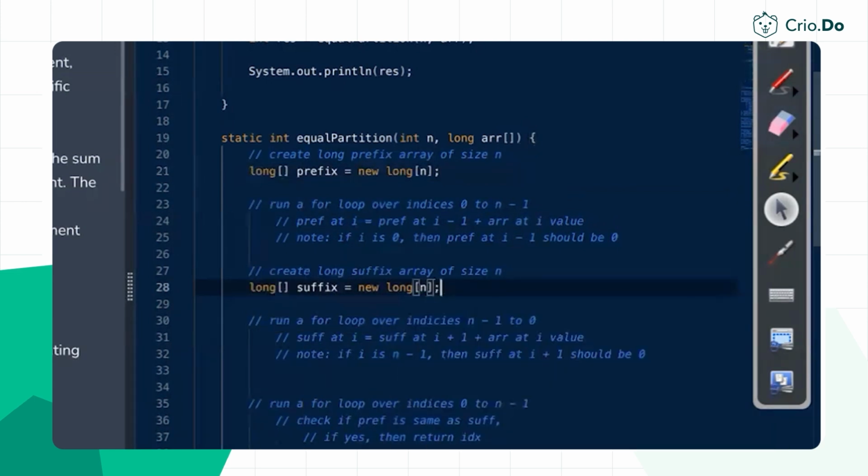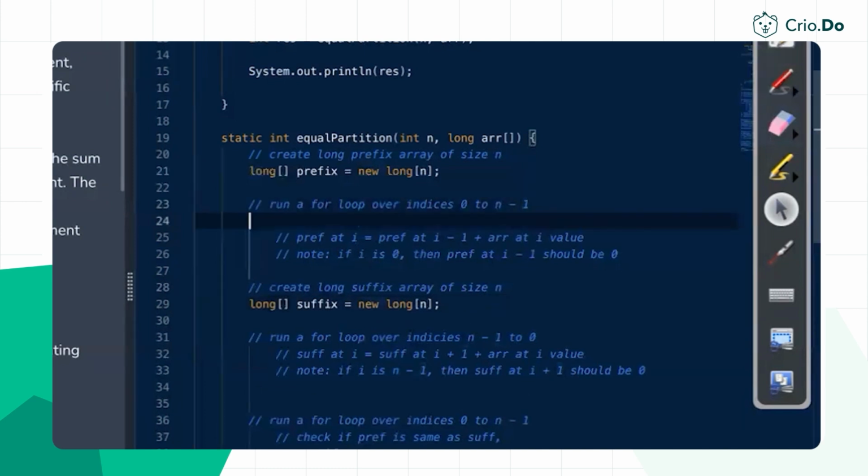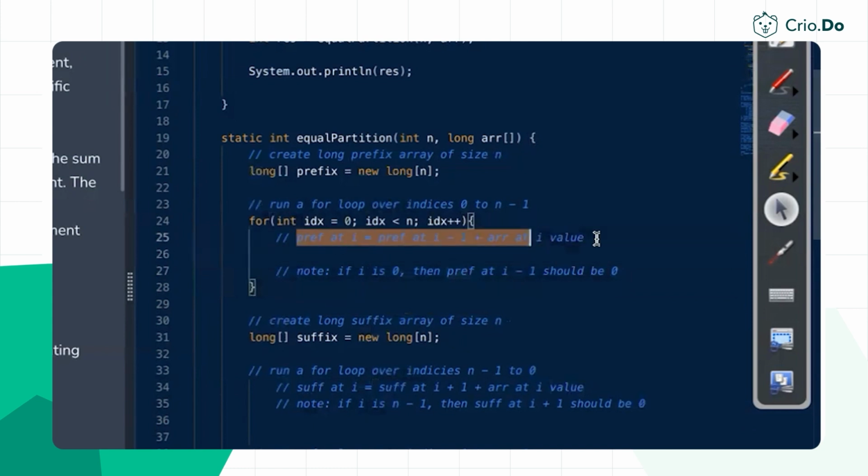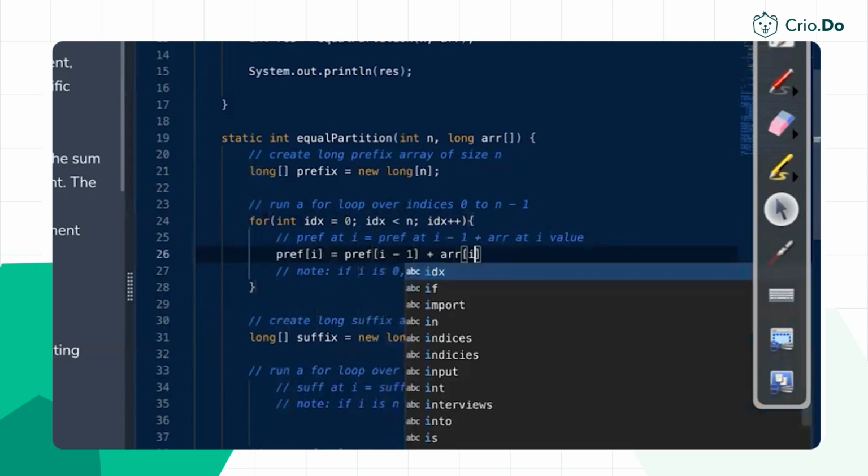And for now, we are going to fill the values for prefix by running the loop in left to right order. That is, indices will run from 0 till less than n, or 0 till n minus 1. And every time the formula will be prefix of I is nothing but array of I plus prefix of I minus 1. Prefix of I will be nothing but prefix of I minus 1 plus array of I.